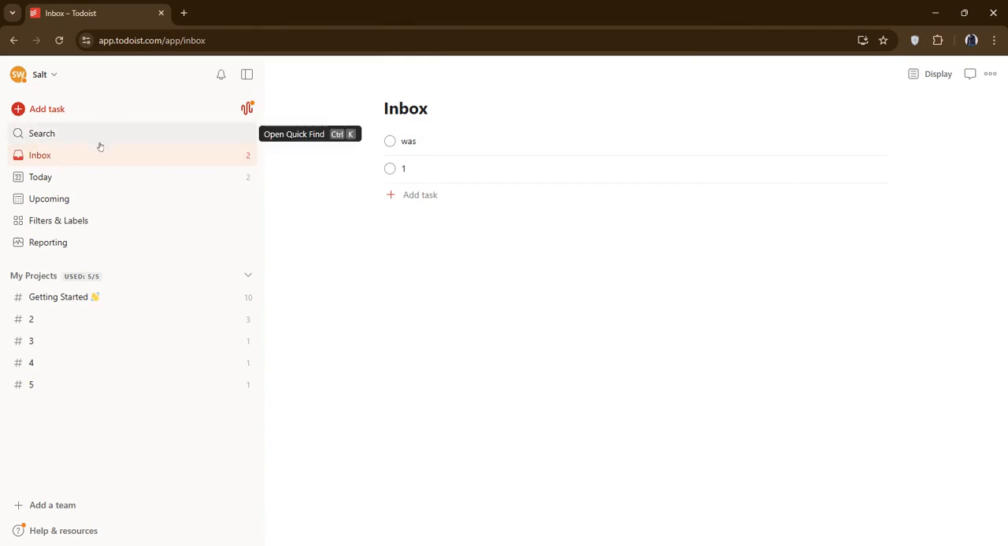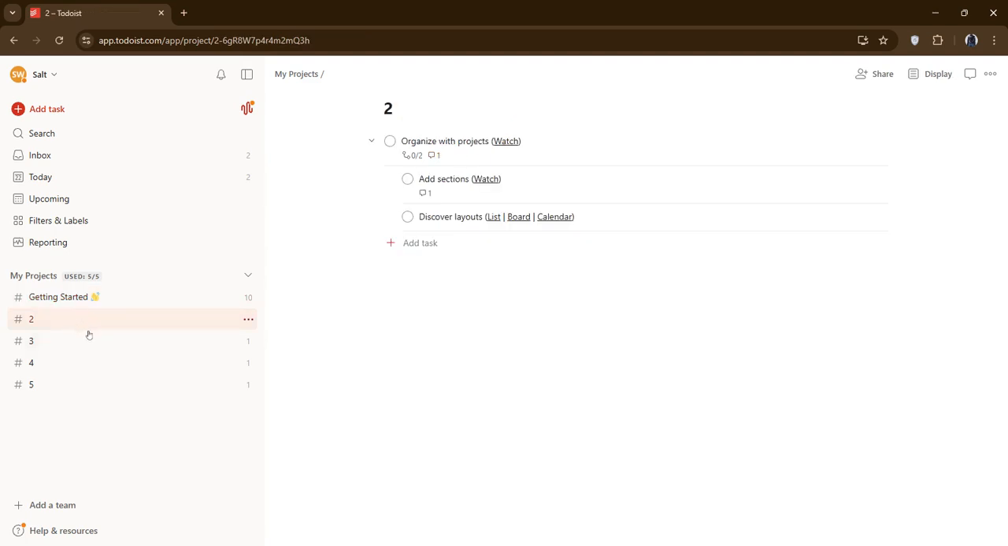Step 1, set up your project structure. You get 5 projects. Use them like this: inbox for capturing everything, next actions for your current tasks, projects for bigger goals, waiting for delegated items, and someday maybe for future ideas.